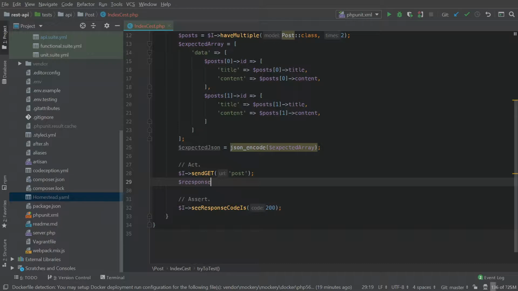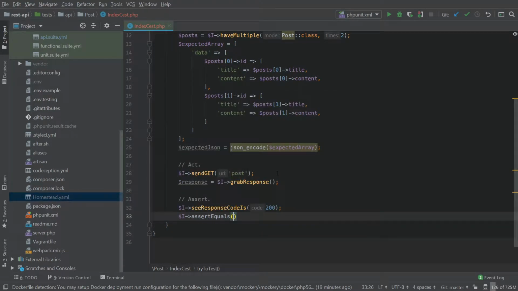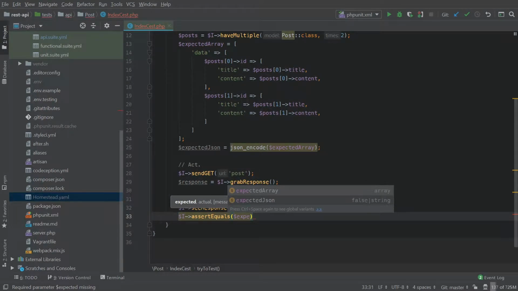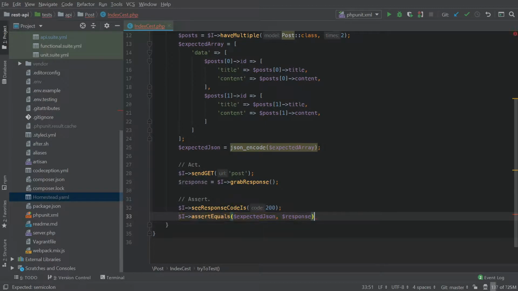In our act section, we're going to save the response by doing I grab response. We're going to save it to that response variable. And we're going to do another assertion. And this assertion is going to be I assert equals, so something you should be familiar with from PHPUnit. And we're going to say the expected JSON is going to match the response JSON. And that's all for our test for now.